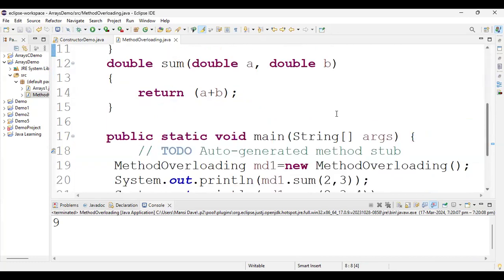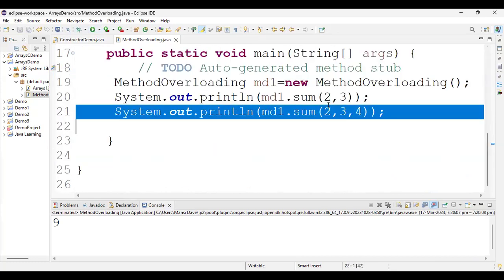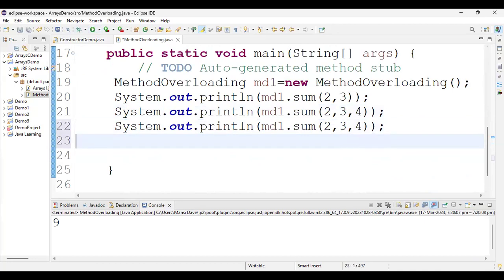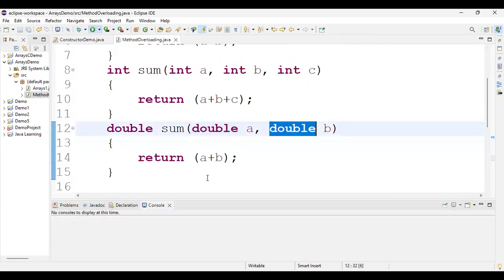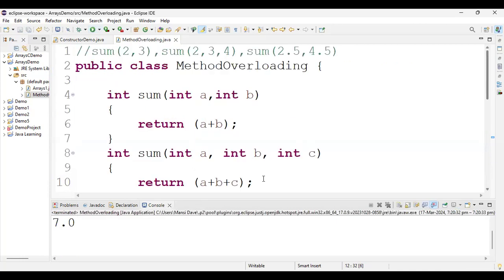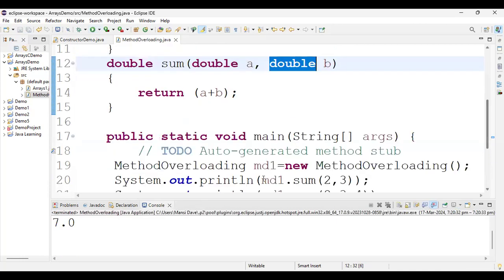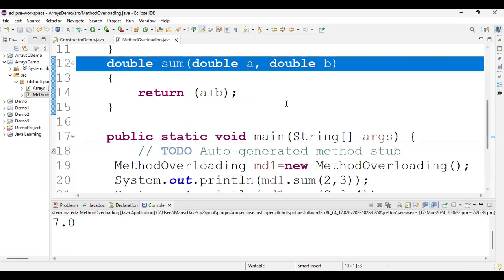Now, if I am passing the double values 2.5, 4.5 and click on the run button. So A value is 2.5, B value is 4.5. It will return me the 7.0 as an output. It invokes this double function.